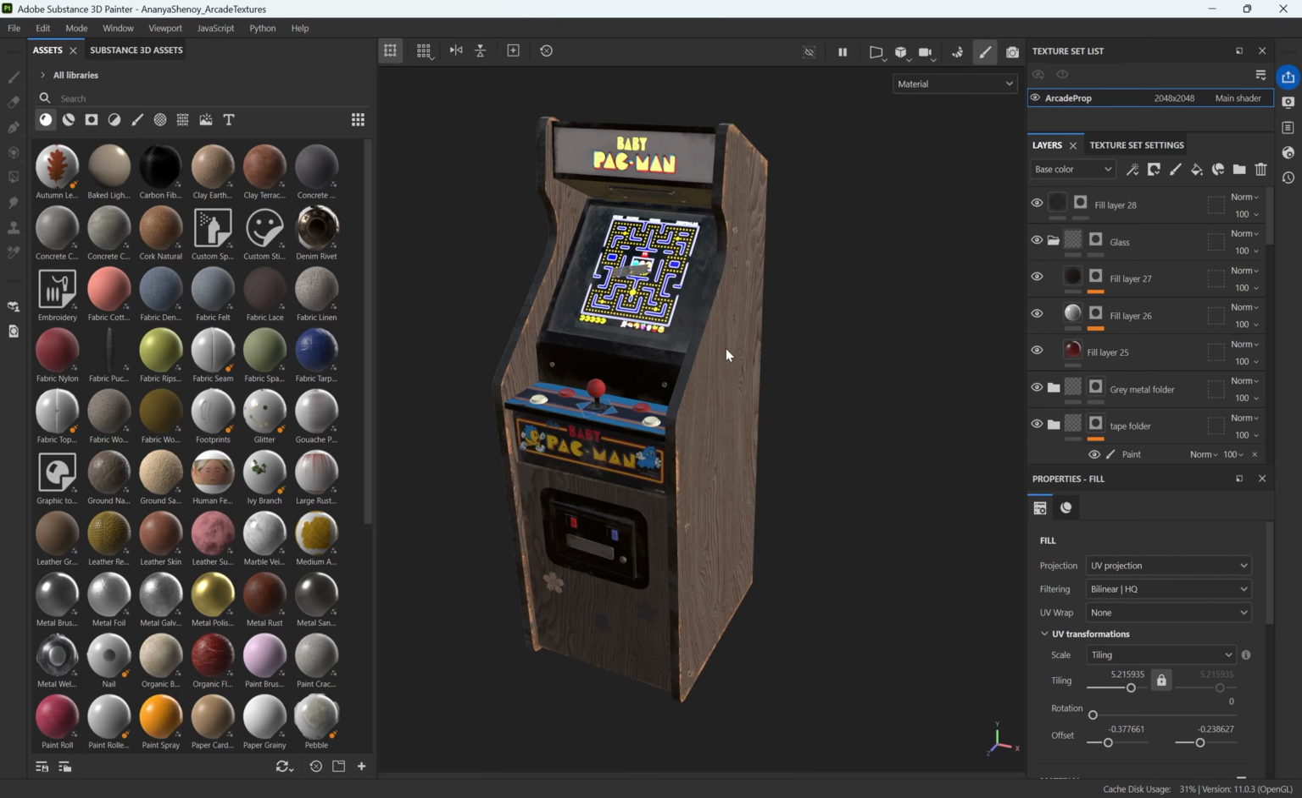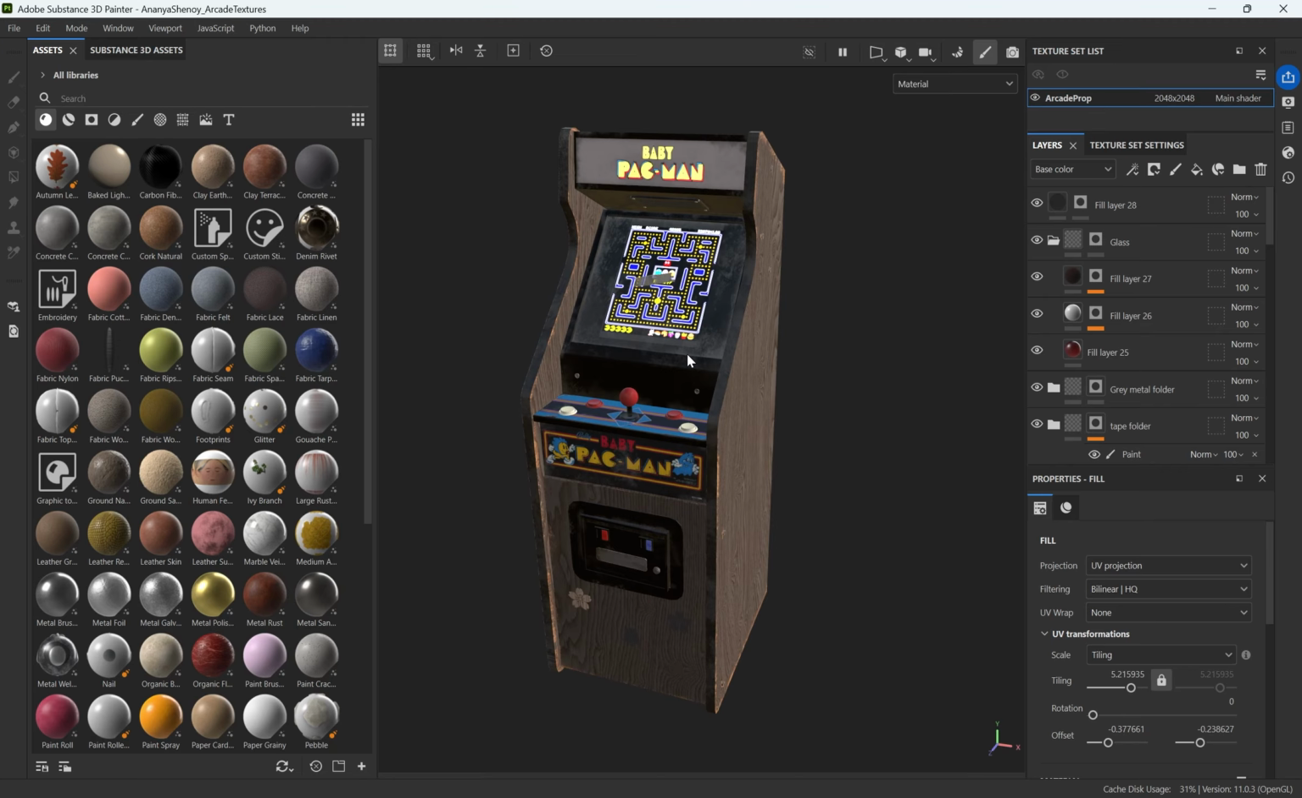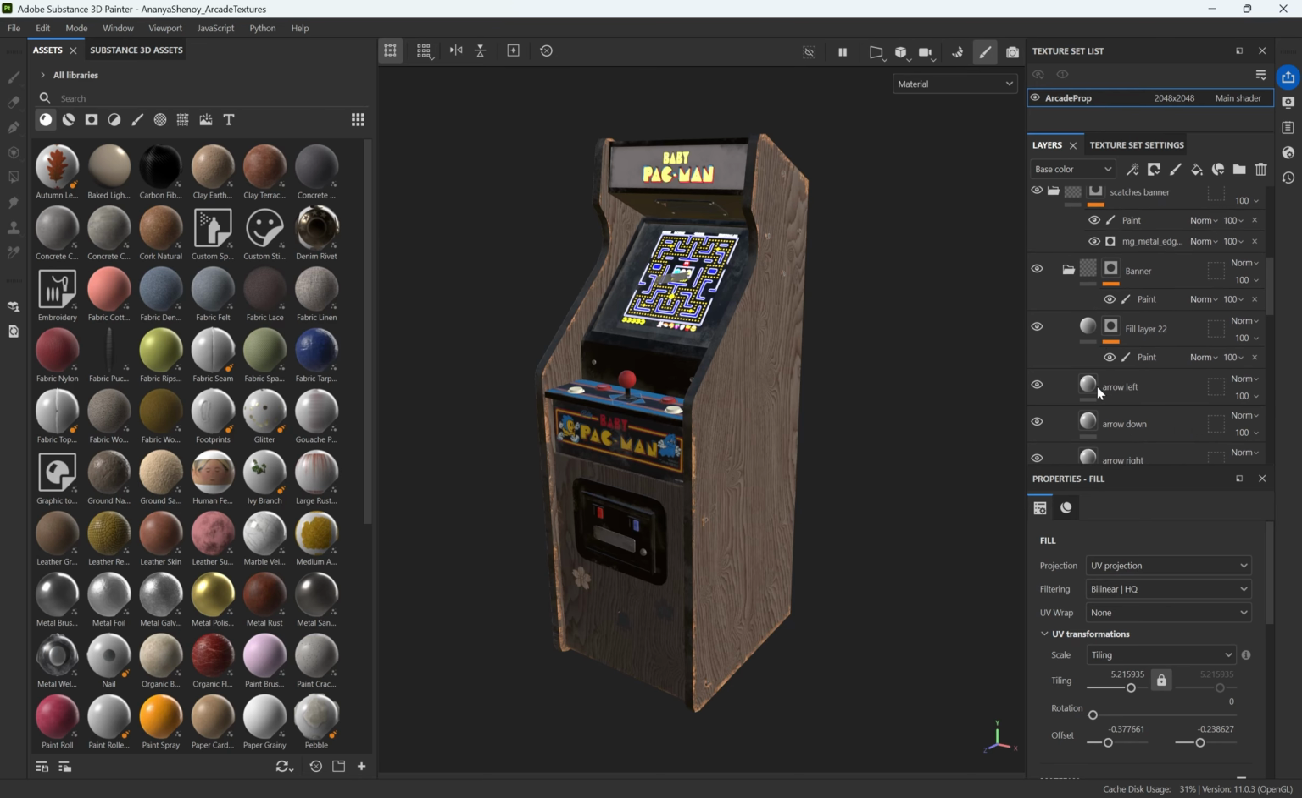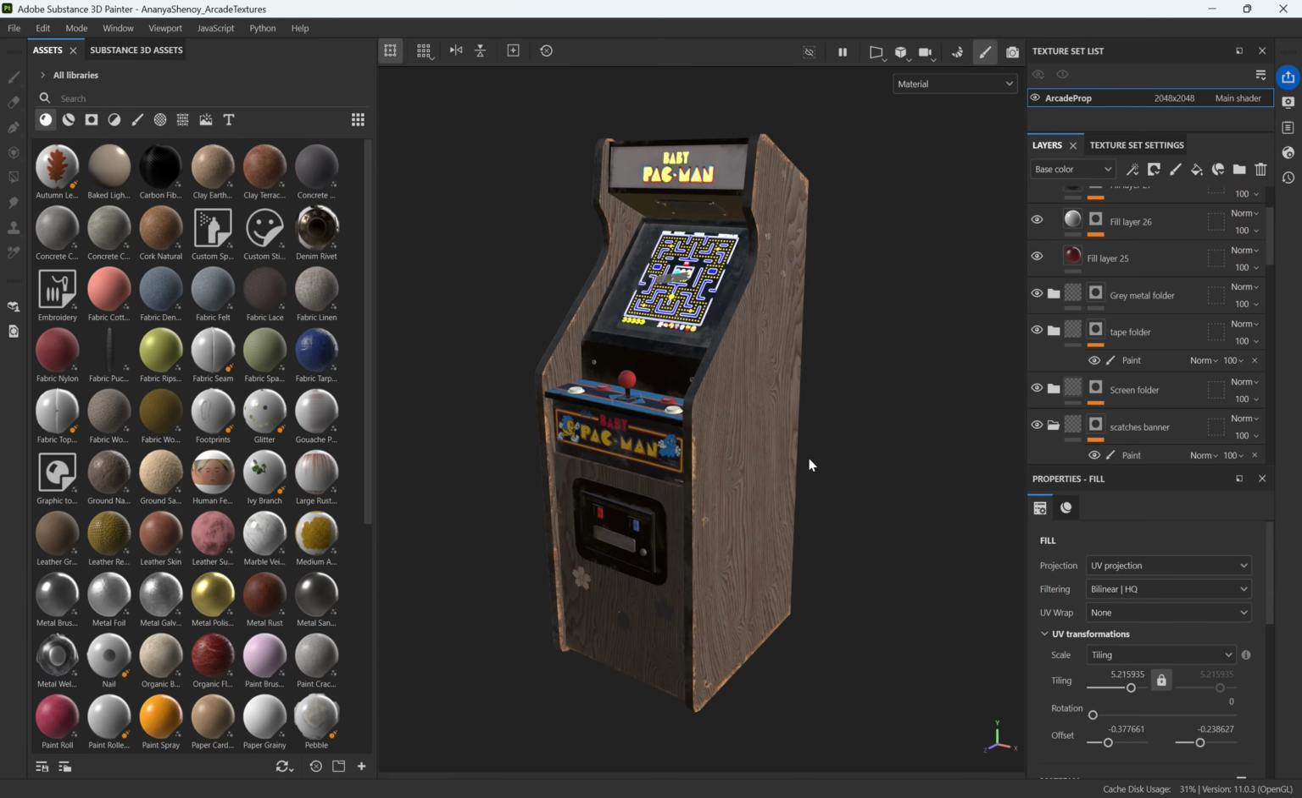In this video, I'm going to show you how to re-import your model into Substance Painter while retaining most or all of your original textures. So over here, I have my file, which is completely textured, and you can see it has a lot of layers, so I don't want to redo all of this if I edit my model.